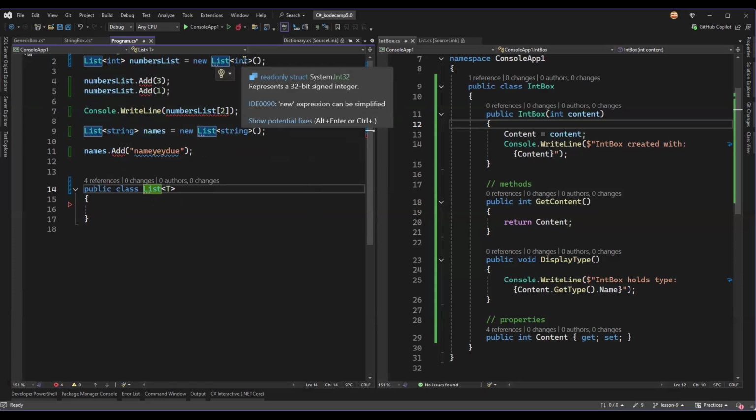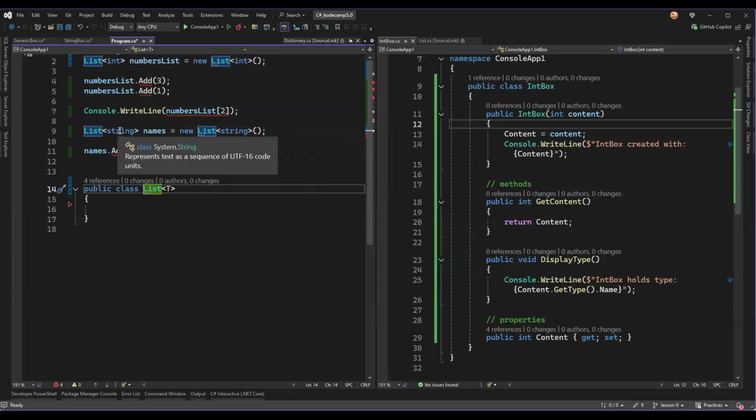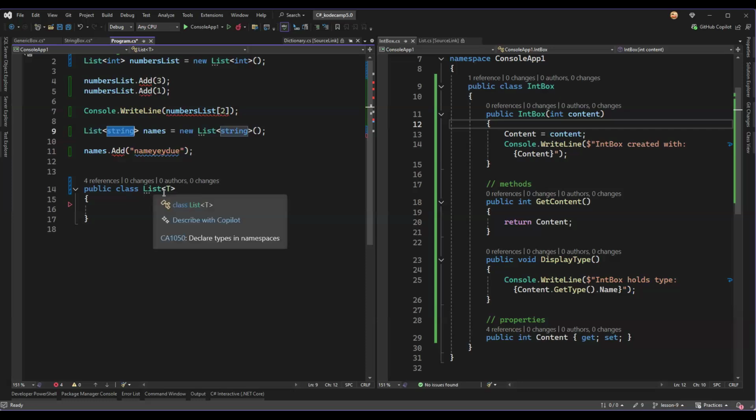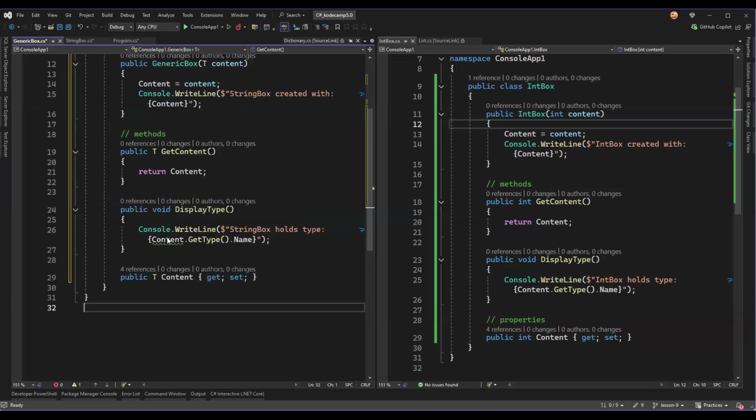Or what if I want it to be string? It means inside the list class, wherever I'm using T will become what? String. Okay, do you get it now? Yes. Right? Yes. Okay. Thank you.